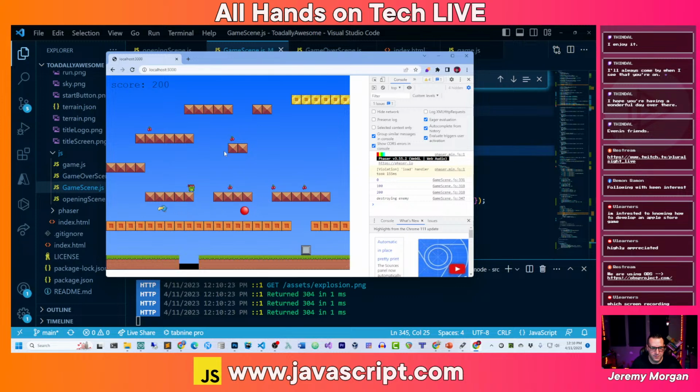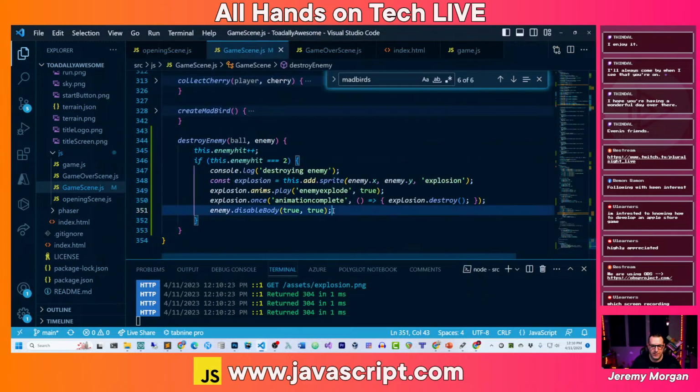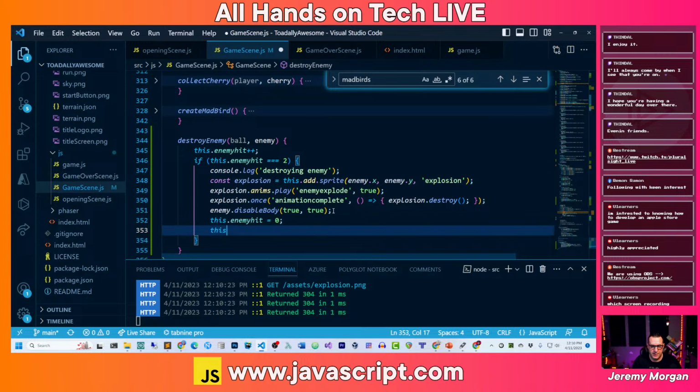Hit him a bunch of times. So now the bird seems to be pretty much immune. So of course that just means we need to reset enemy hit when we do this. So this enemy hit back to 0.